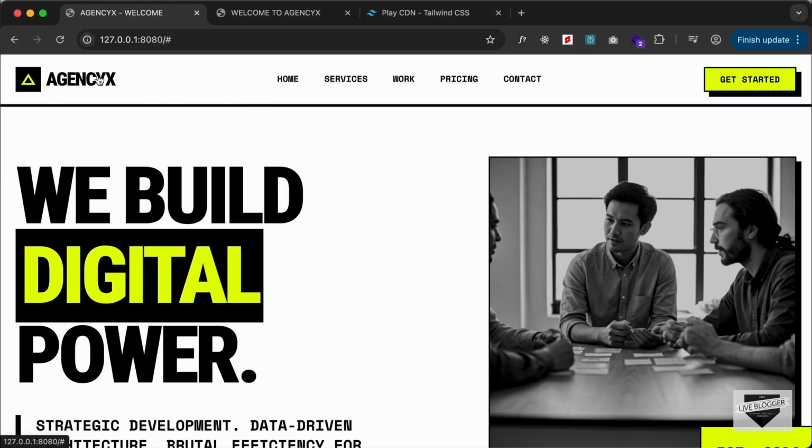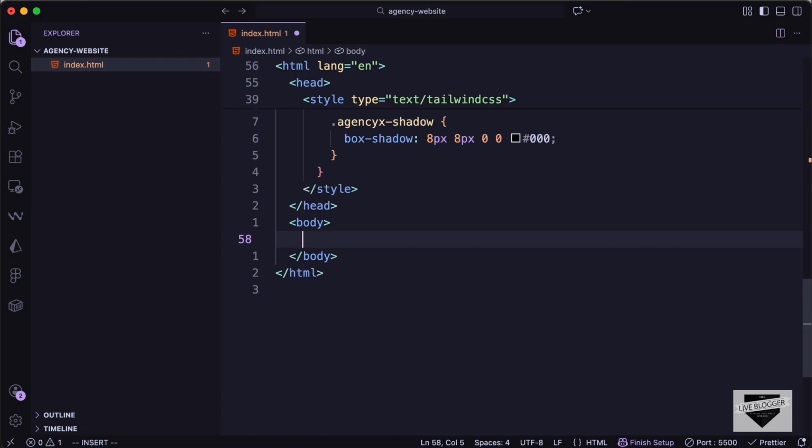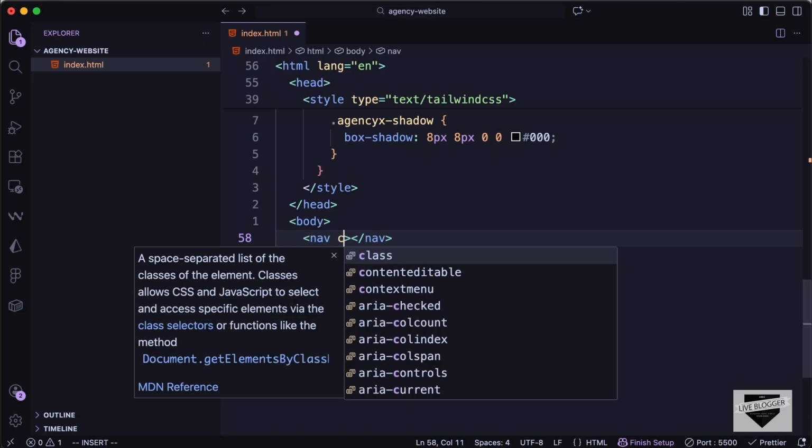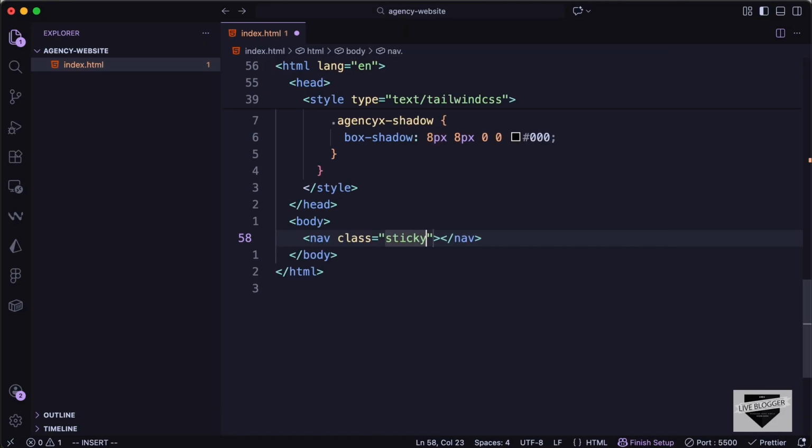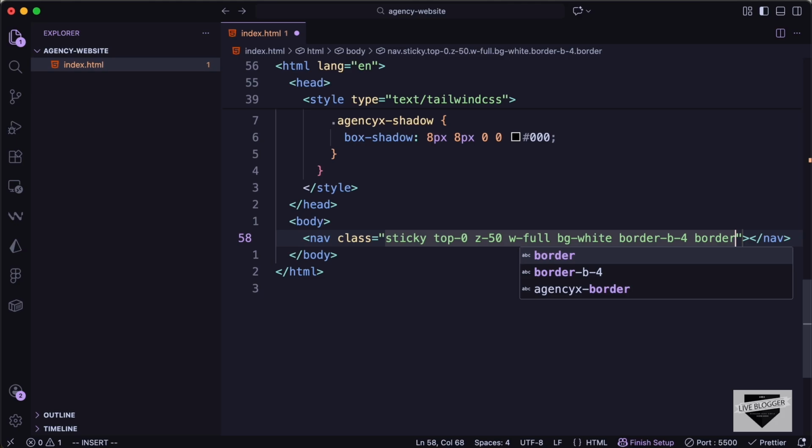Right now we need to add some more classes, but first let's go ahead and start with the markup of the navbar. So inside the body, let's go ahead and create a nav tag, and for the nav tag, let's add some classes. So let's type sticky top-0, and let's set the z-index to 50 so that it's above the other elements. Let's set the width to full and the background color to white. Let's type border-b-4, and let's set the border color to black. And here we can see we have this border being displayed.